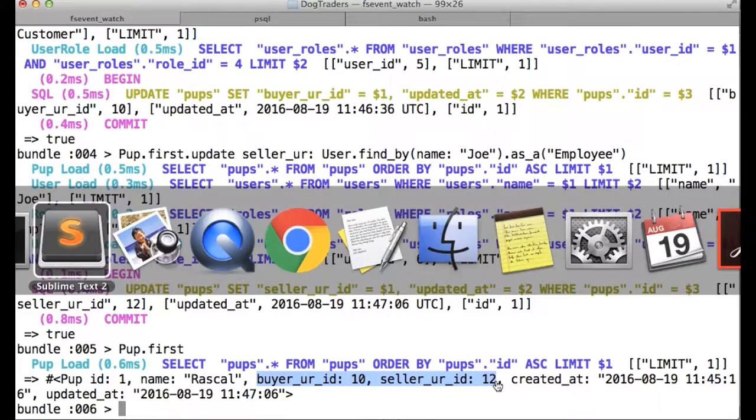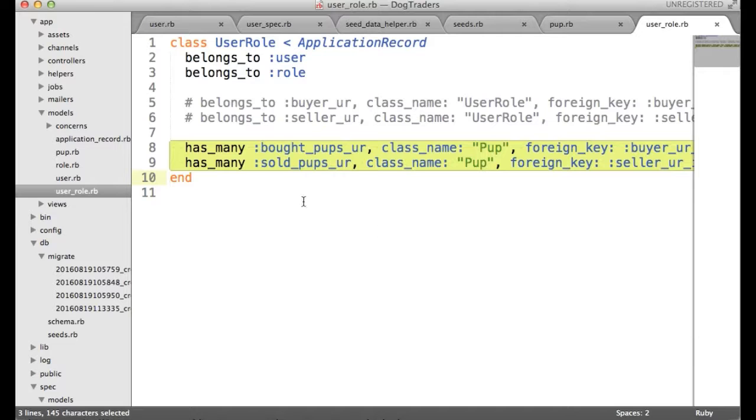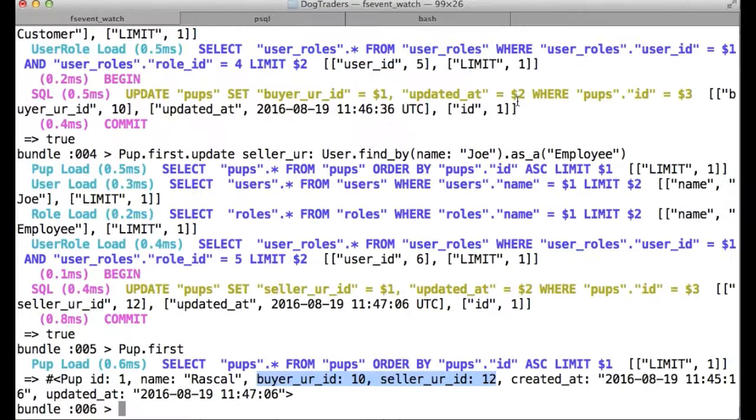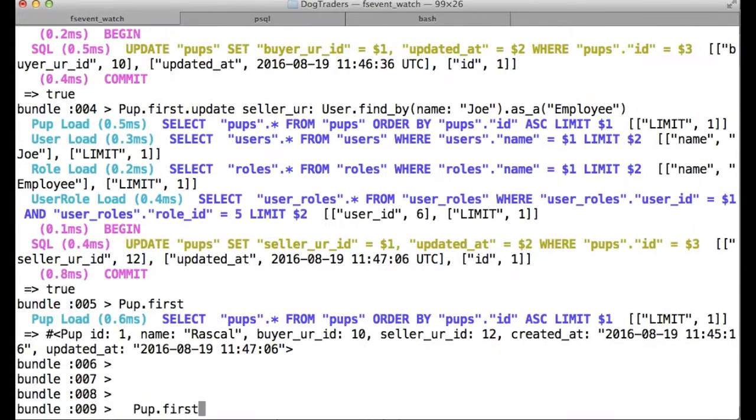Let's go out and see what we've built in code. From the user role, we has many bought pups UR. And then from the user, we has many bought pups through user roles. So we're partially there. We're a lot of the way there, actually, to make this all work. Let's go find out the Sally user and see what bought pup she knows about, and see maybe what error message could emerge. So there's some of user find by Sally.